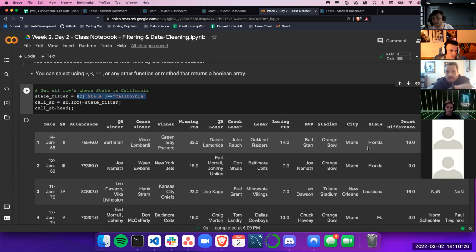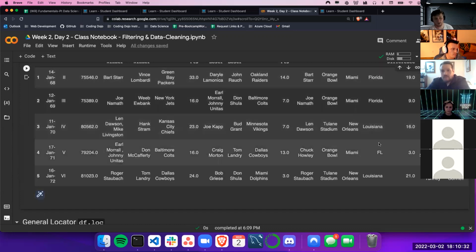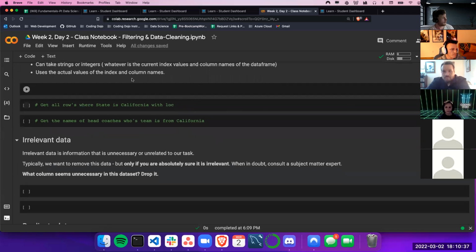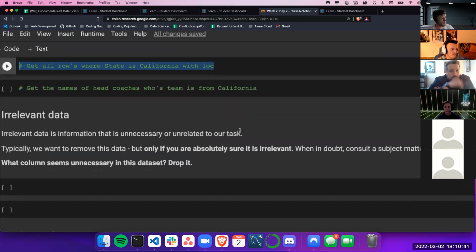Correct, yeah. That's right. If I would have had a Florida filter, FL is not the same thing as Florida, so it would not have returned. And so this is the idea of cleaning data. Cool. Okay. We just did that.